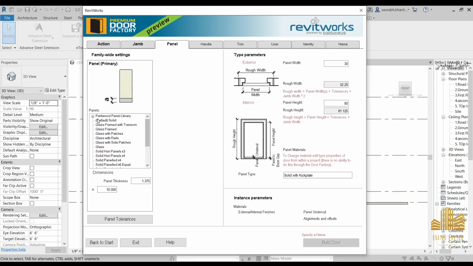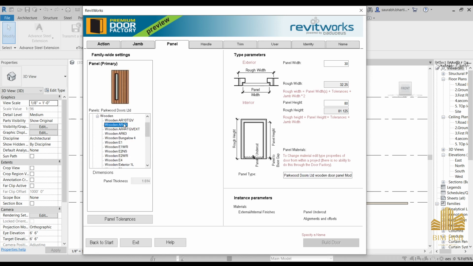Or if you want to apply some wooden panel, just press this button, then go to the wooden, and here you will find some kinds of doors. So these are the doors. You can edit it later. Whatever type of door you want for your room, you can just apply it. For me, I'm going for this first one. After this, if you want to remove this glass panel, you can directly do it by changing the color of that panel afterwards. After this, go to the handle.